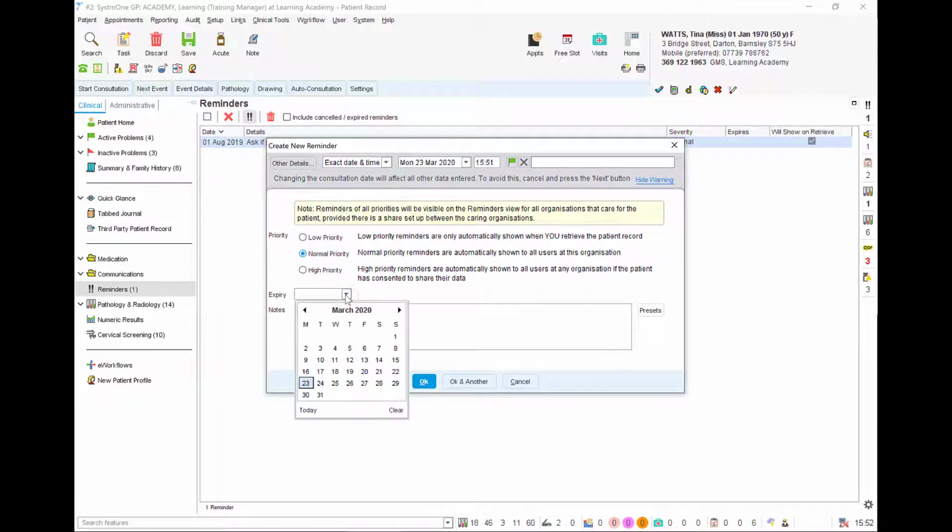Next, you can also set an optional expiry date, meaning the reminder that you're adding will disappear after this date. Finally, you can free text the reminder in the text box below. Click OK to confirm.